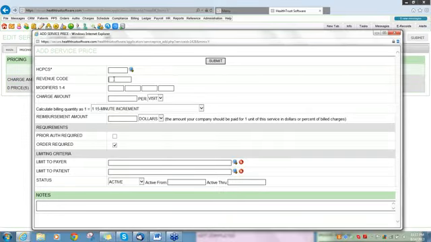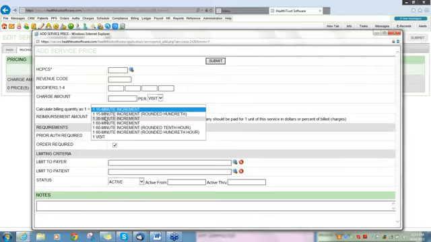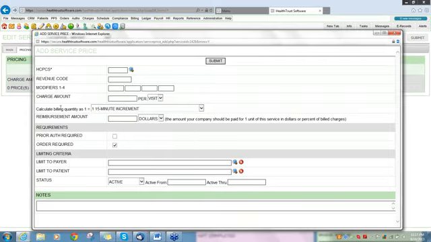Again, we're not billing it if it's a non-billable visit. If it is a billable visit, make sure that these are accurate because that's what's going to be included on that particular claim. Enter in your charge amount and whether it's per visit or per unit and how you'd like the system to calculate that billing quantity. There are a couple of other options here.